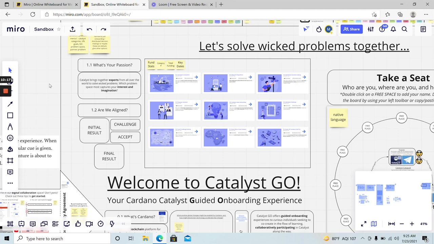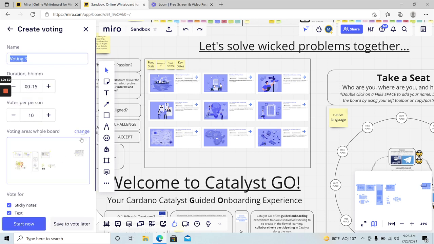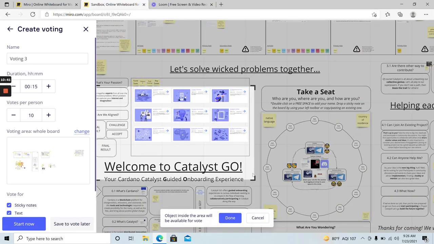The leading question is, what's your passion? Catalyst brings together experts from all over, solving wicked problems. Which one most captures your interest and imagination? We're actually going to do a little bit of a voting round here. We're not going to have anybody on the call to vote with us right now, but I'll do it just for the sake of argument, a little demonstration. I'm going to change my voting area to include just these fun categories.